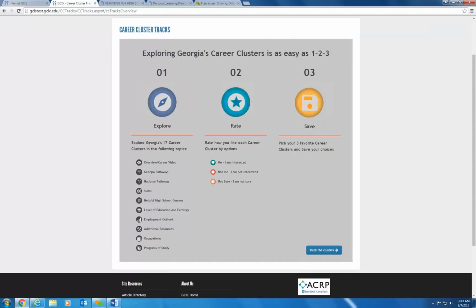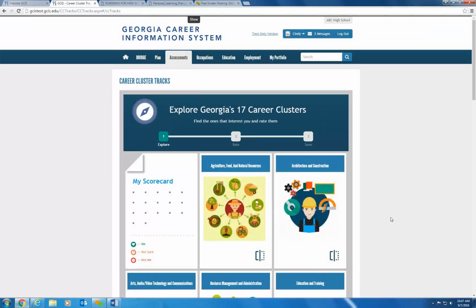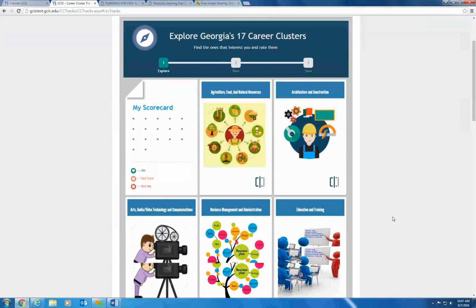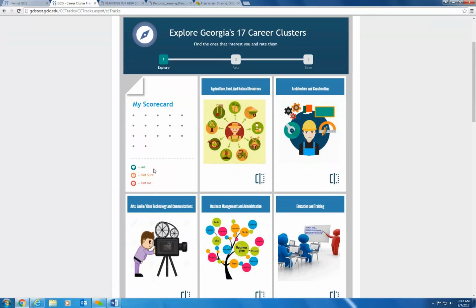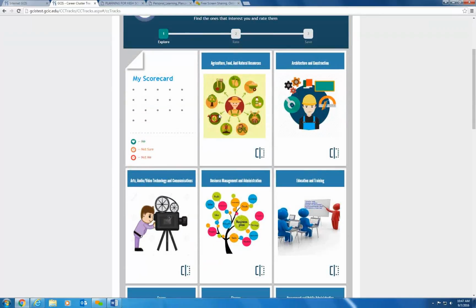So first they're going to explore the 17 clusters. They're going to rate those clusters. And then at the conclusion, they're going to choose their top 3. So in the bottom right-hand corner, I'm going to click on Rate the Clusters. And here, you'll have a little scorecard in the upper left-hand corner, and your students will see the individual clusters. And so again, it has a little image that represents that cluster, as well as the actual name of the cluster at the very top.